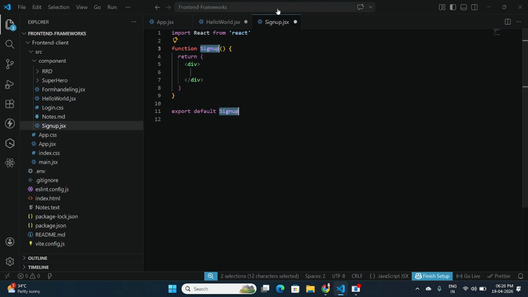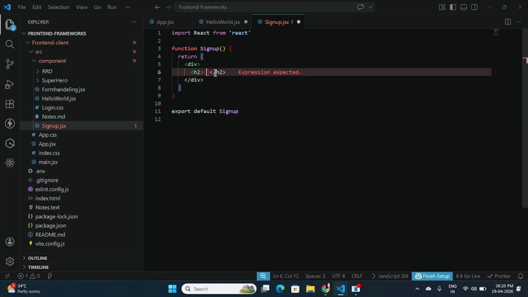Okay, so this child.jsx will be imported in hello world.jsx. Hello world will be imported in app.jsx. So this sign up, imagine this sign up as a child. Now child, and hello world is the parent. So in this one, I will just write one h2, and I will write one h2 as child component. I will just write one child component.